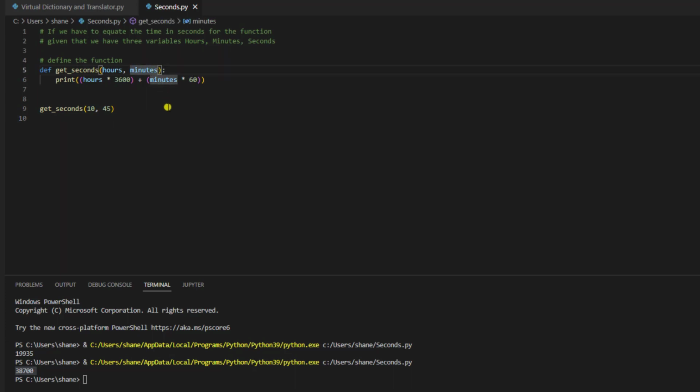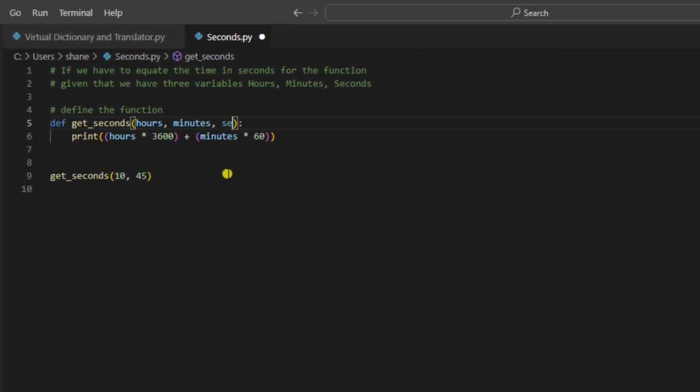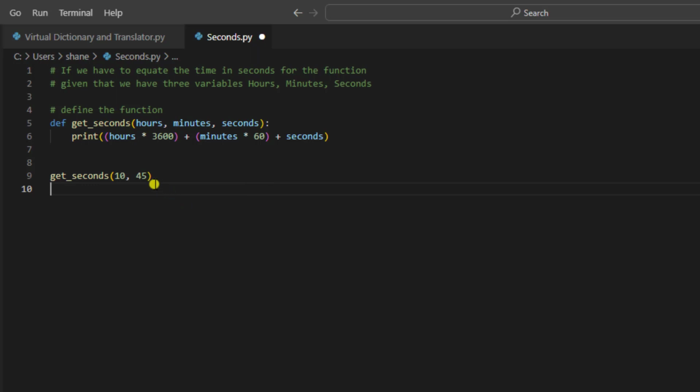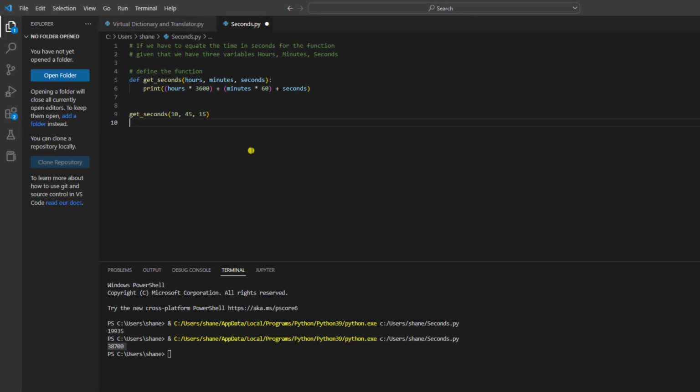So if we come back in here and add seconds as a variable, and then we utilize the seconds, so we'll come in here and say plus seconds right here. Then we can come back in here and add that third variable in there. And now we're going to add 15 to that. If we run it again, you can see that we just added 15 seconds to the outcome.